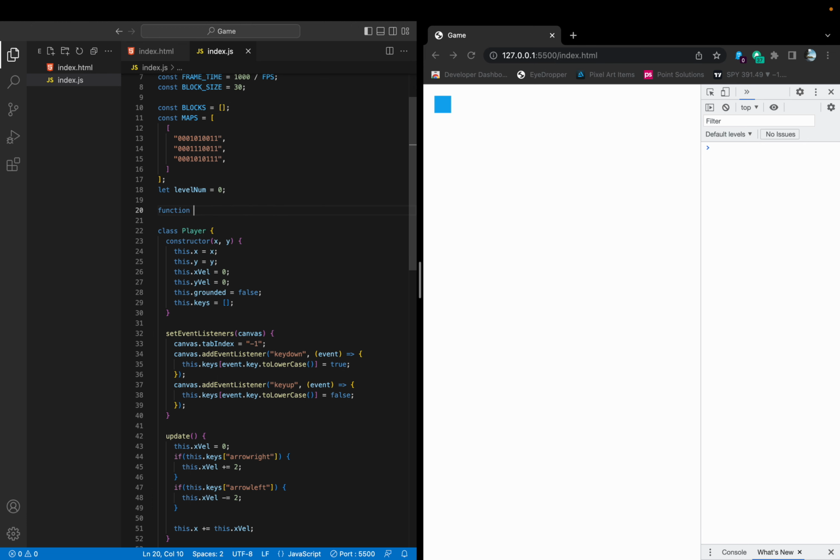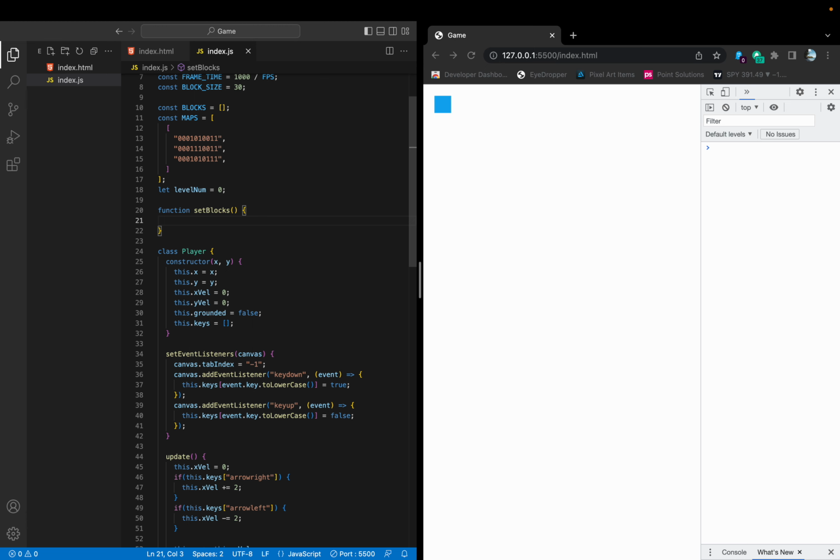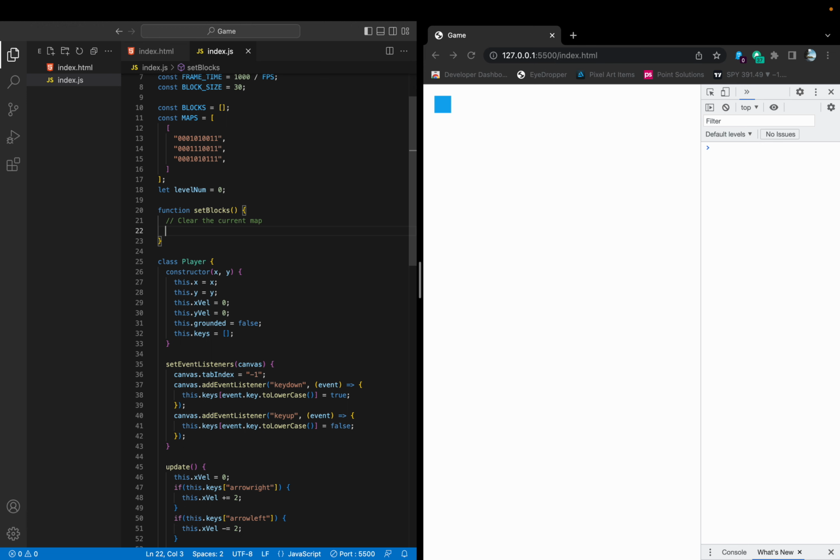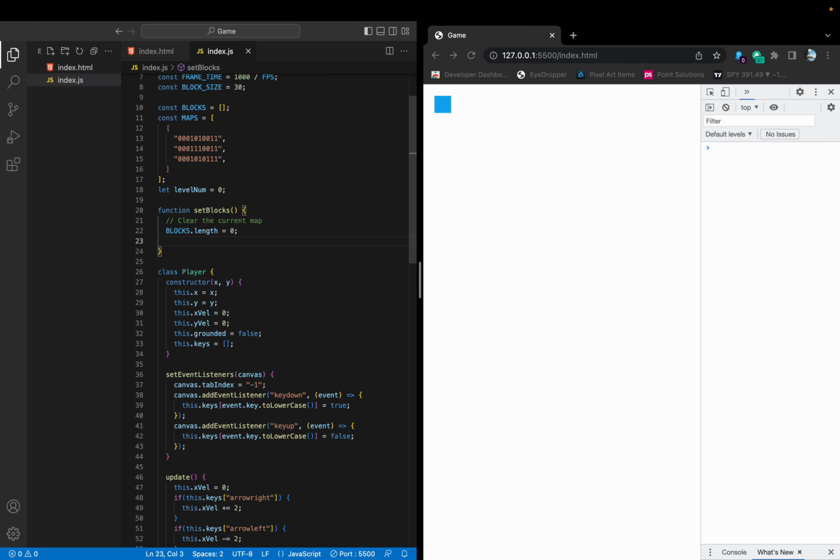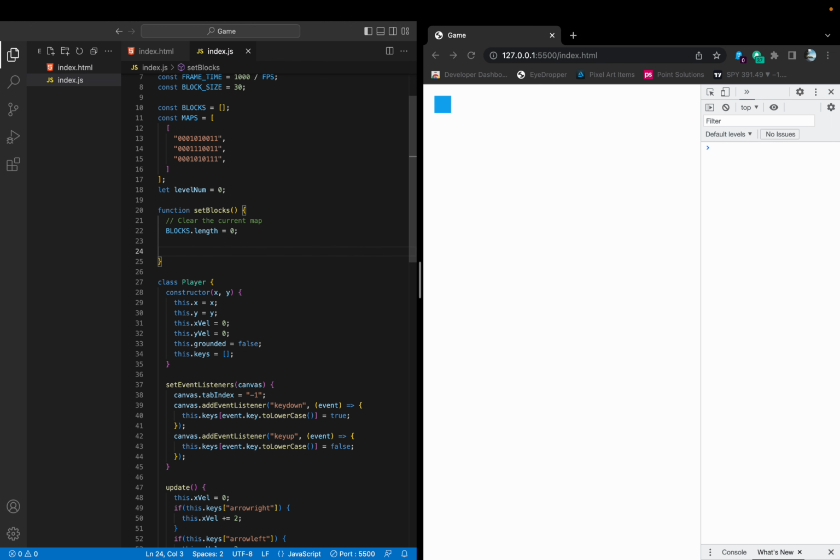So we're going to do function setObjects or setBlocks. This can be run whenever you want, and it will read the current levelNum associated with the current map, and then fill up this blocks array. So first thing we're going to do is clear the current map, and we do that by putting blocks.length equals 0. That's going to set the length to 0 and clear the entire array. Next, what we're going to want to do is retrieve the current map.